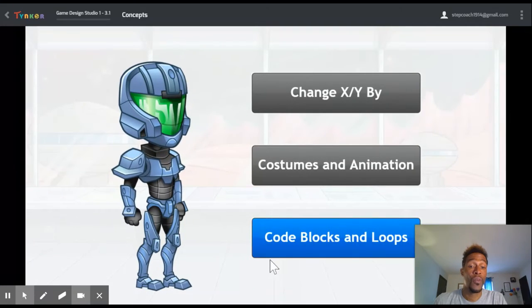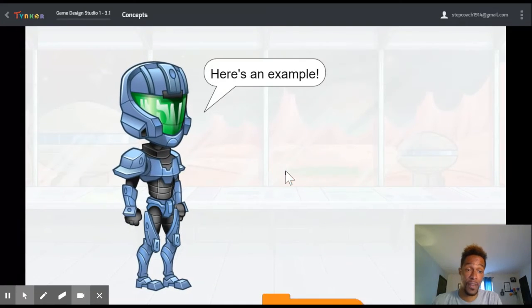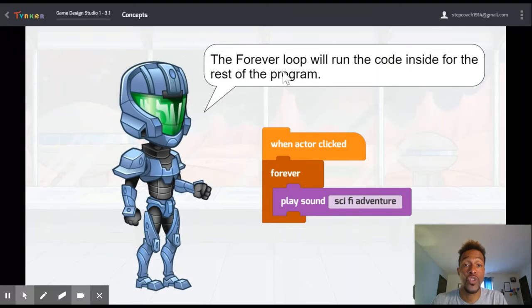All right. And last but not least, we're going to talk about some code blocks, loops specifically. Okay, so here we have this block. The orange block is telling us when we want this to happen. So when the actor is clicked, it should start playing the sci-fi music. We use this forever block, and we know that forever means it's going to play the entire time the program is going. All right. So the forever loop will run the code. Anything inside of this loop, it will run it for the rest of the program.